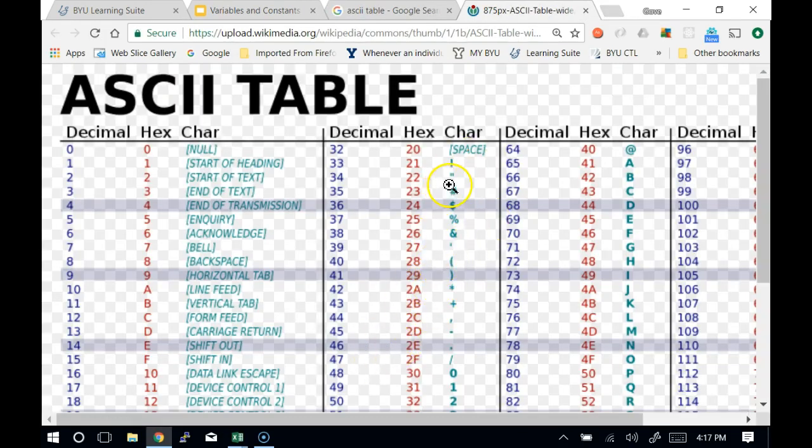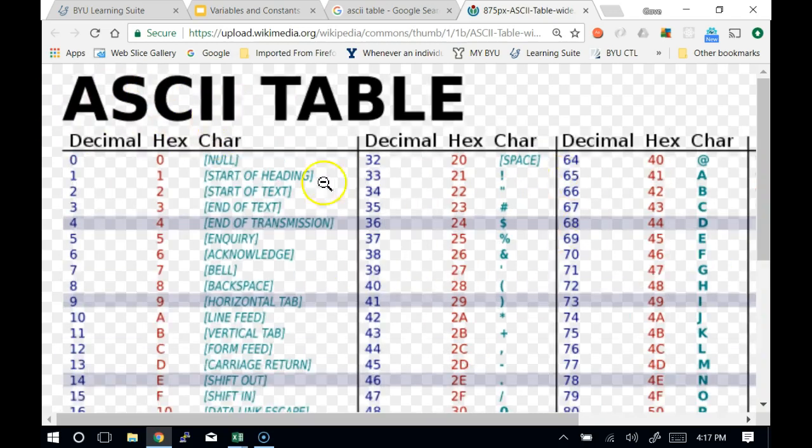American Standard Code for Information Interchange. That's what ASCII stands for. Okay, so here's what we say.